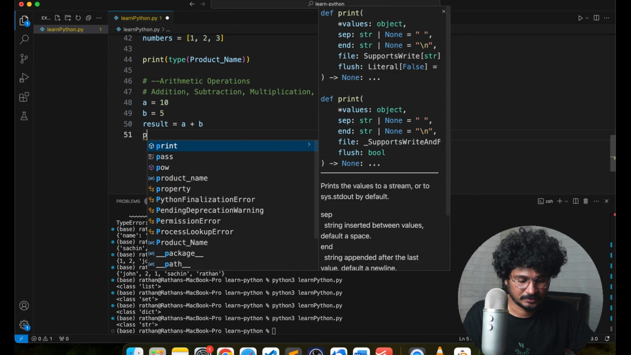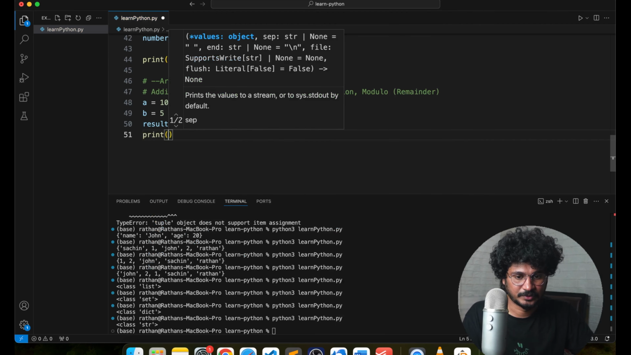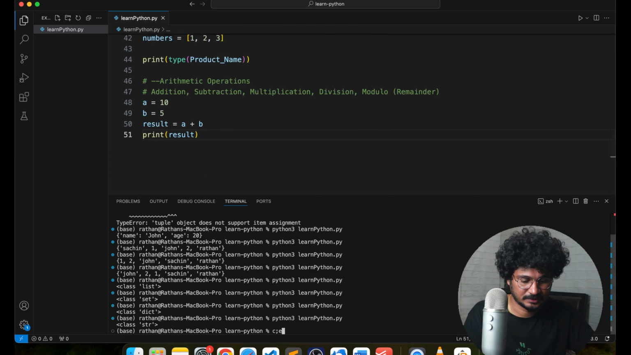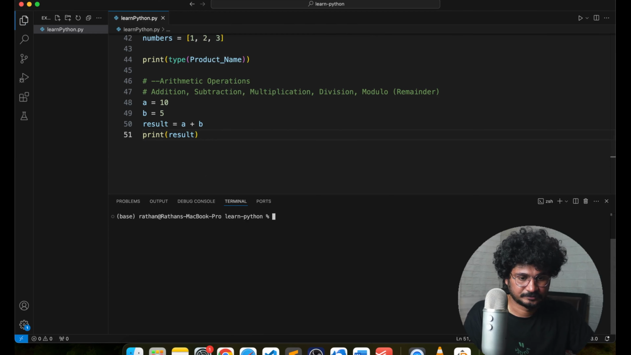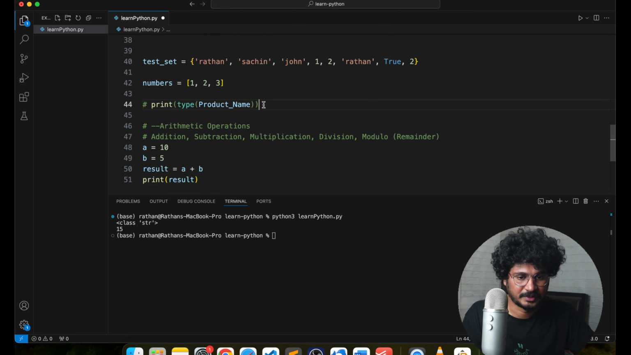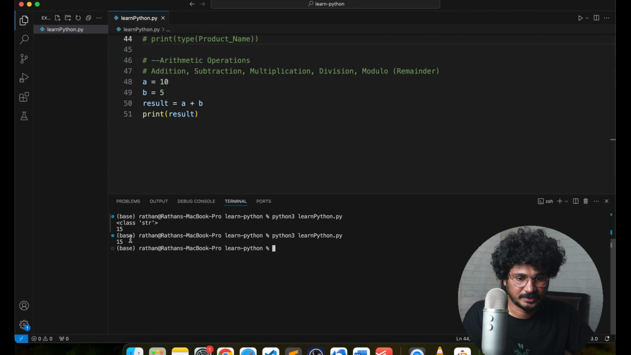Now to print the result, we'll simply put that result inside the print statement. So I'll say result. Okay, save this and let me clear it and run it. Python 3 learn python.py, and you can see it is 15. So if I run it again, you can see it is the very basic addition operation.